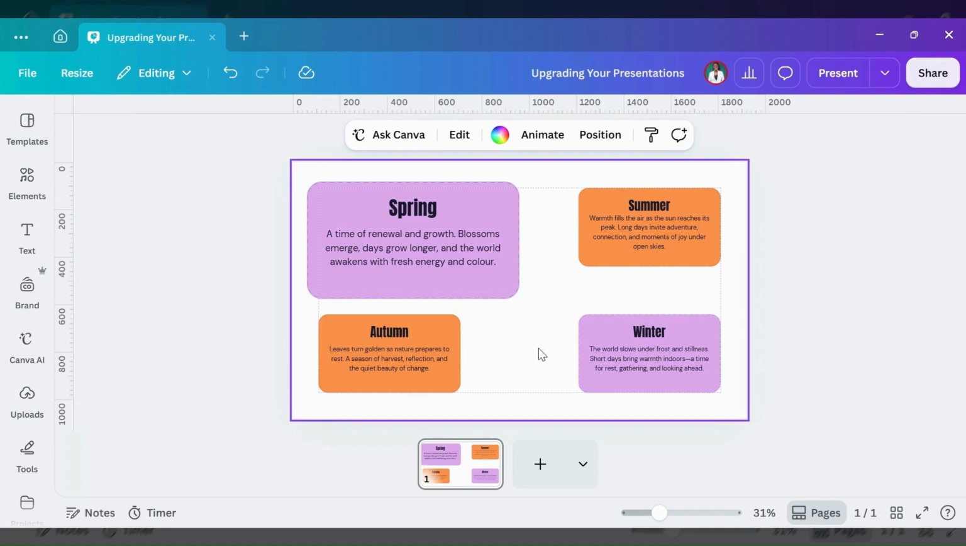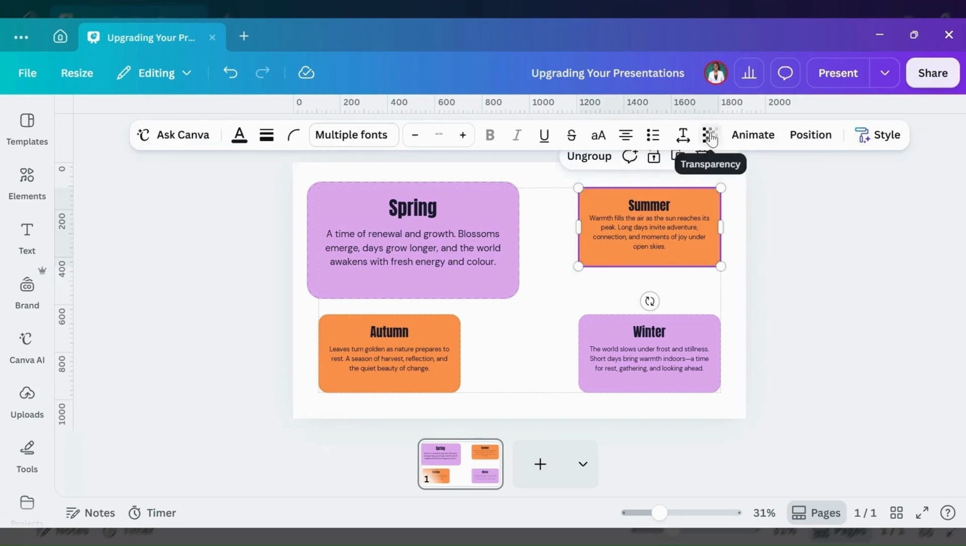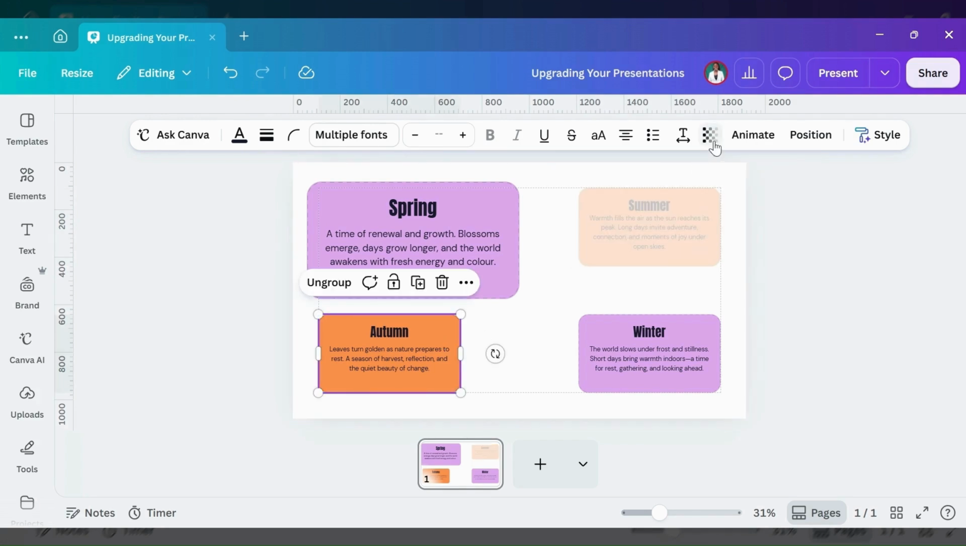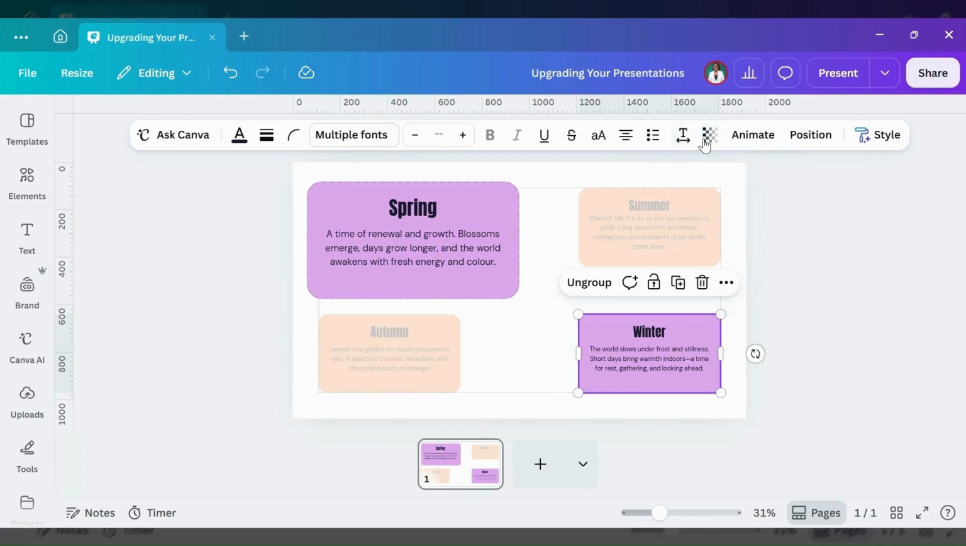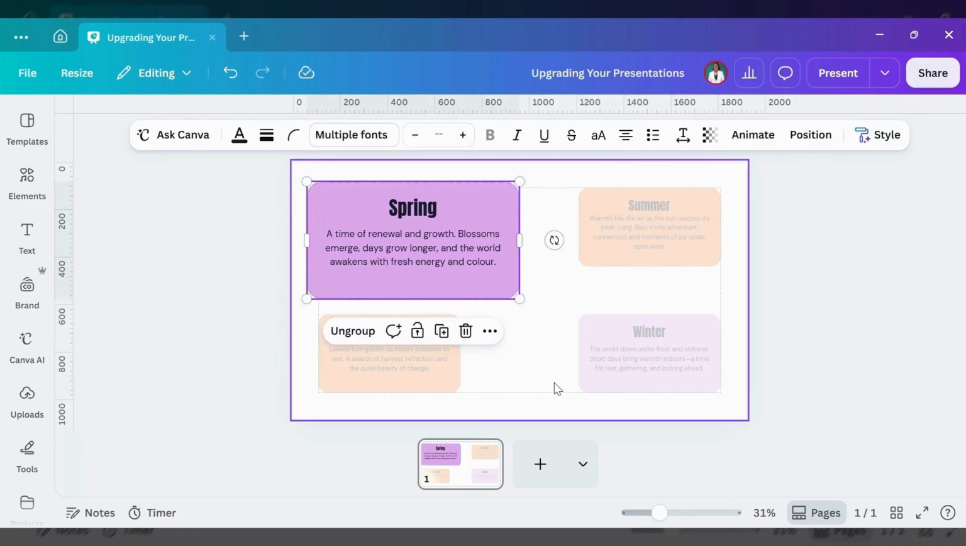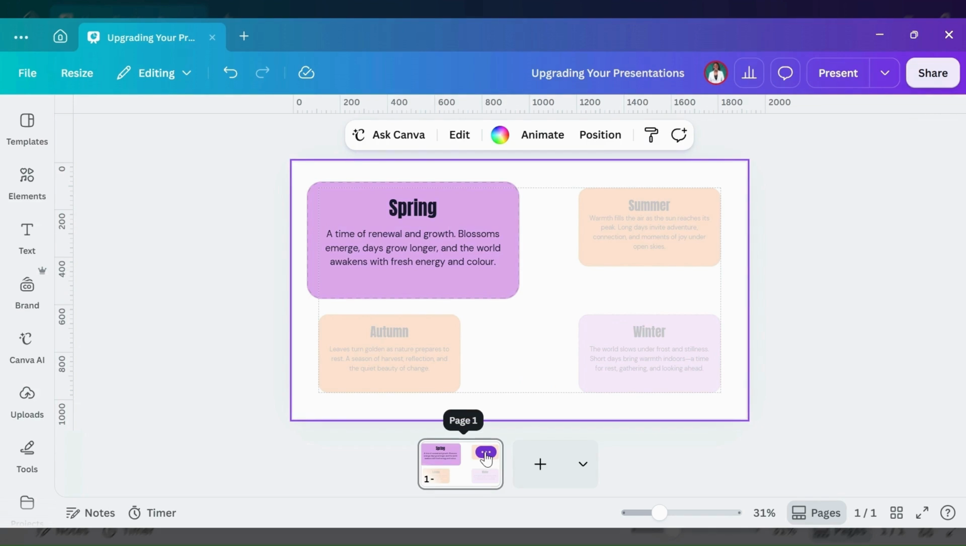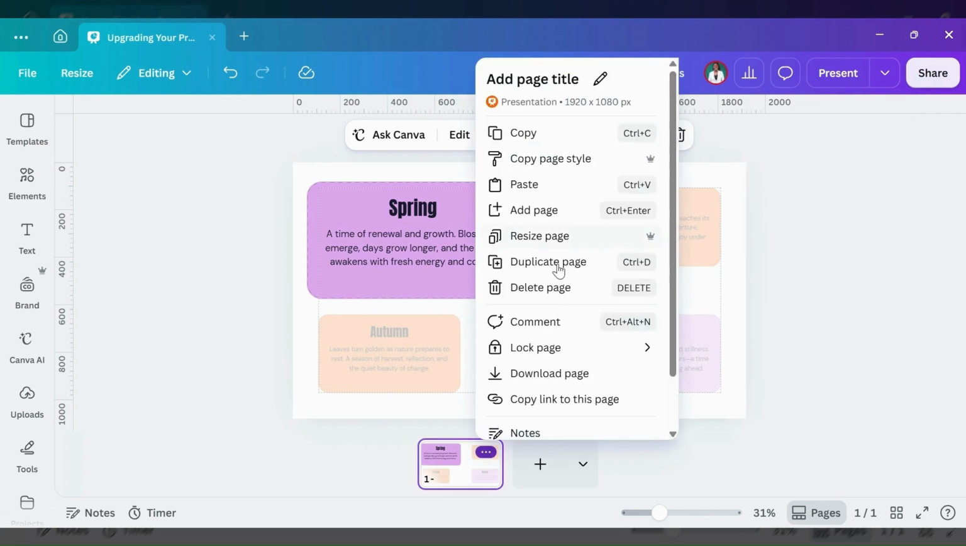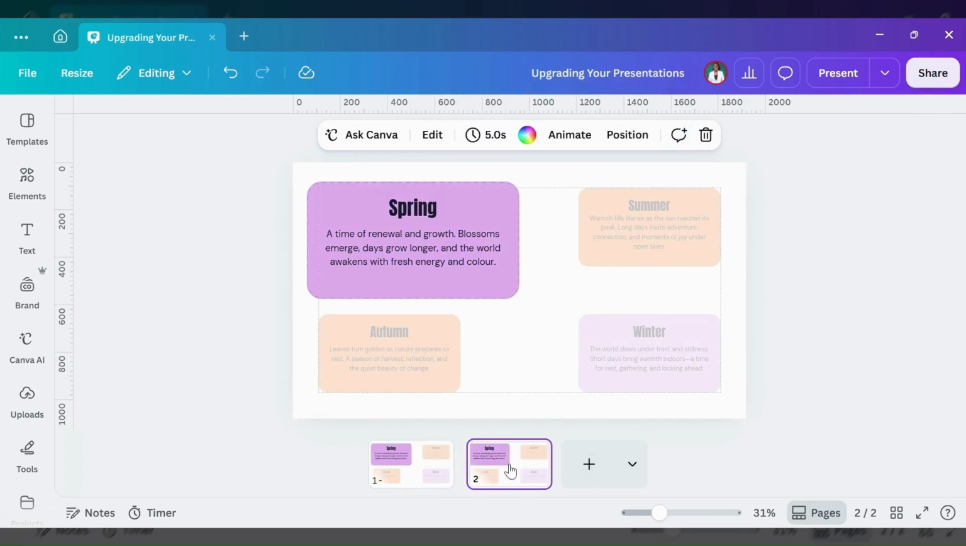That is good. Once you enlarge it, you want to reduce transparency of the others. So let's put maybe 25 for all of them. That is done. The next step is to duplicate the page.